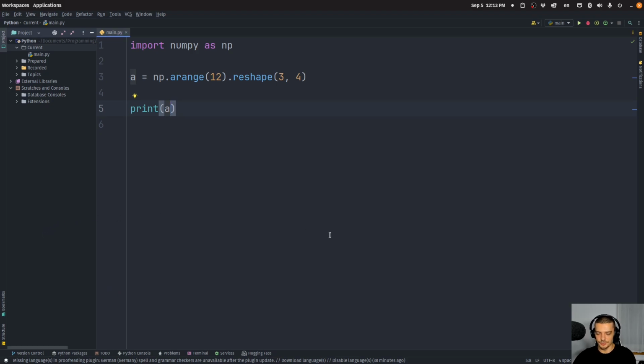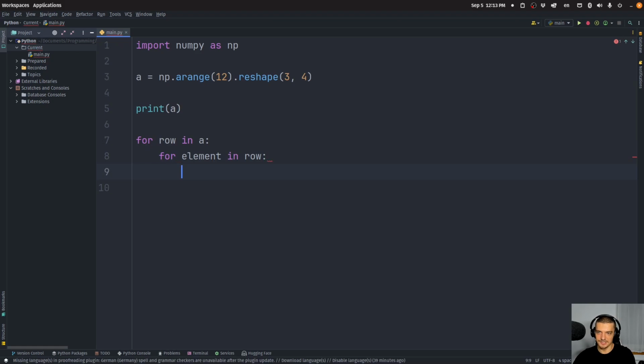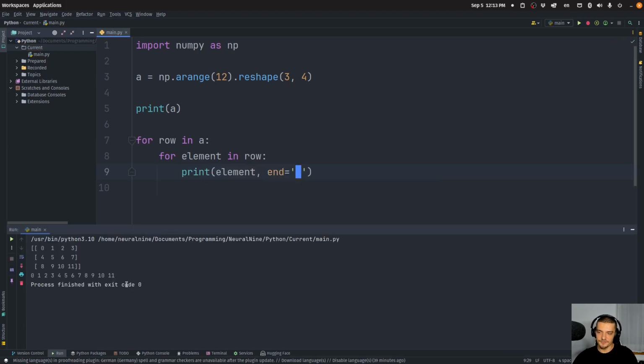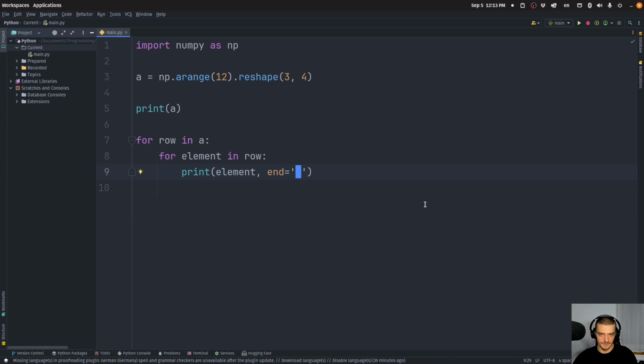And one simple way to iterate over an array is to say for row in A, for element in row. And this, of course, works easily if it's 2-dimensional, but you have to have an additional loop for every dimension. So you need to say for row, for column, for n dimension, whatever, until you get to the element, and then you can just print the element. So this, of course, works. Let's print here with a space so we have everything in a row. This works, but it's tedious and it's not the professional way to do it.